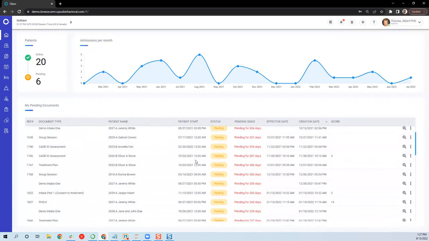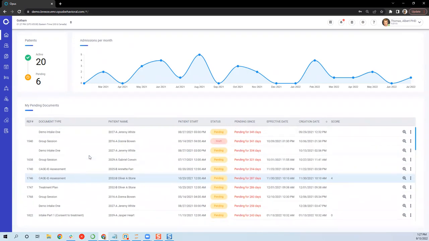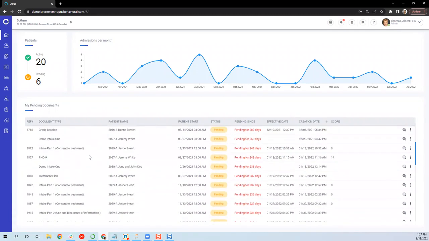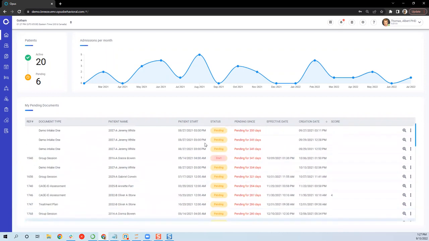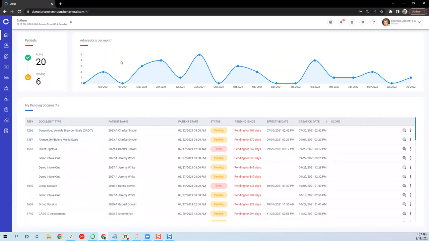All right. So you can see here also some of these documents are assessments as well. Things like the CAGE-AID or a Columbia or a PHQ-9, as we can see here. This is generally returned by the client back into the system. So we can see here that you will see the scores associated with any assessments as well. So that is also a functionality of the home screen here.